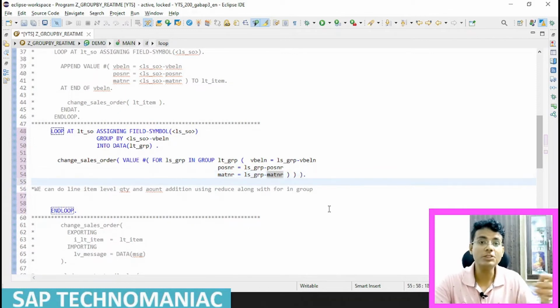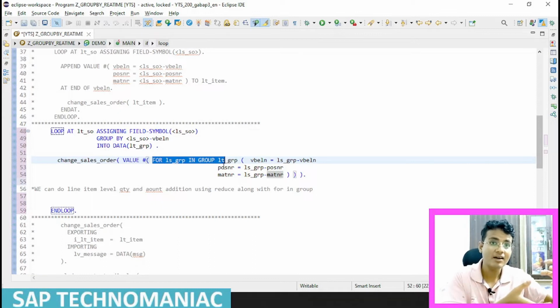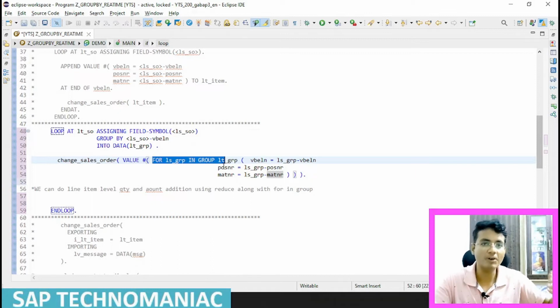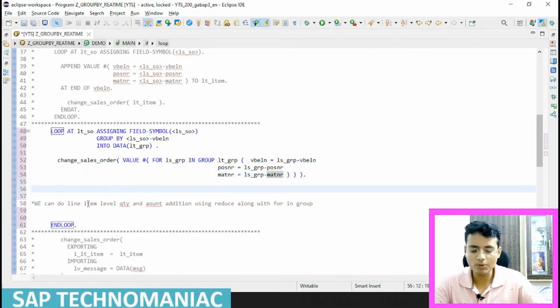Inside this I can use REDUCE. I can prepare the sum using REDUCE, and when I am using REDUCE, instead of the normal FOR, I will use FOR IN GROUP. That will work at the line item level. It will loop through the line items and calculate the sum of either quantity or amount, whichever I want to calculate, and I can prepare the final table using the group by as well. Let me show you that quickly. It will be very quick.